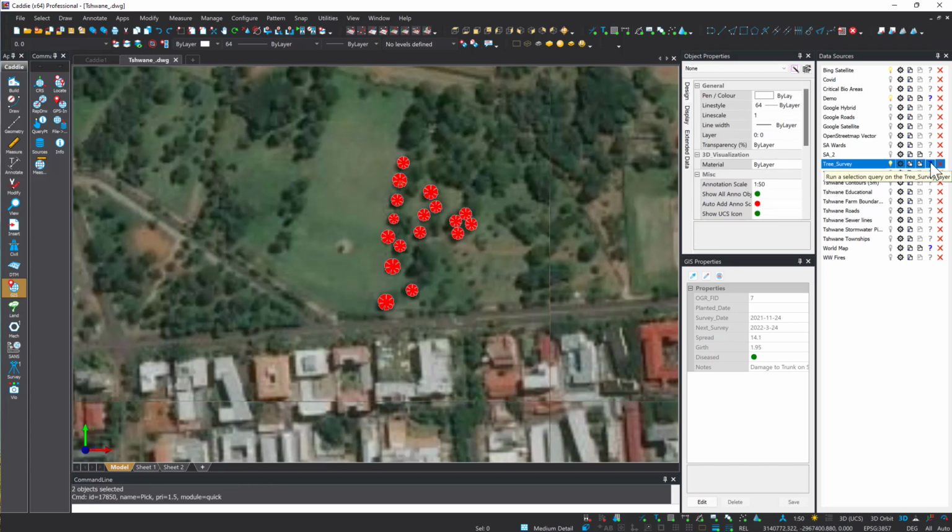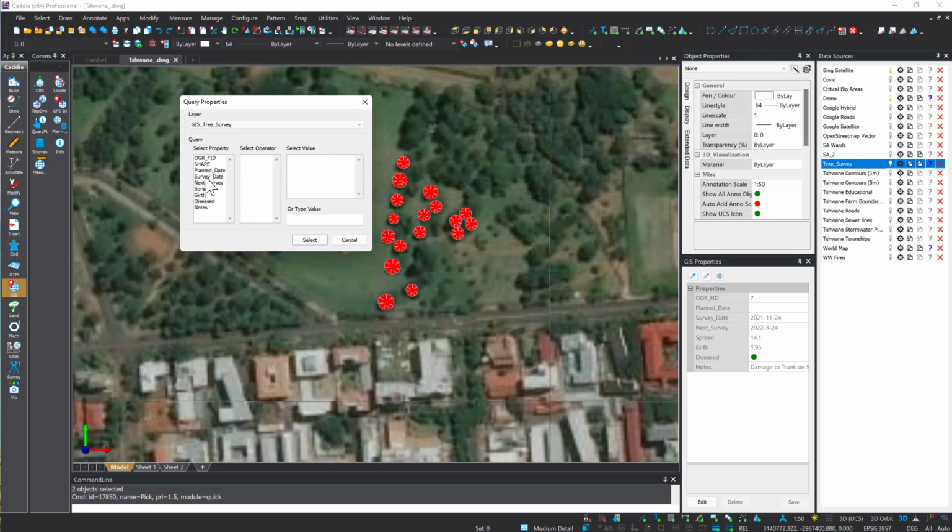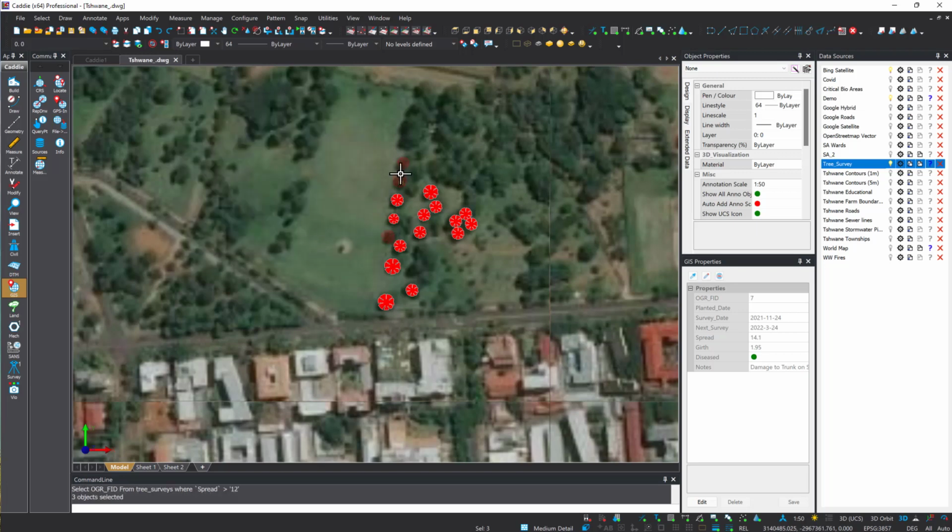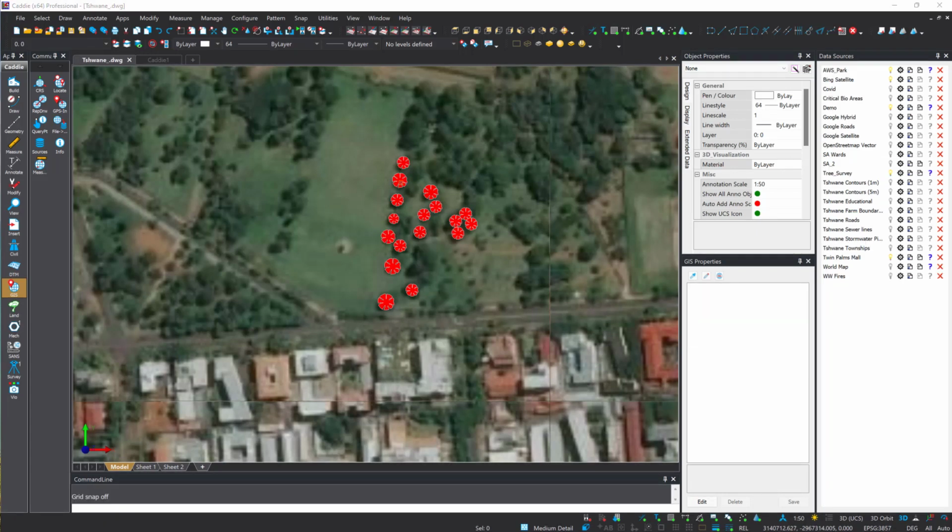Similarly, I could do the same sort of query again and say, show me all trees where the spread is greater than 12 meters. And that will select the trees with spread greater than 12 meters. So querying on any fields that you've managed to add information to in your database is quick, easy, and very effective. Let's now take a look at another aspect of GIS.